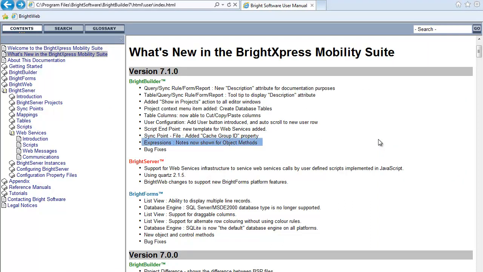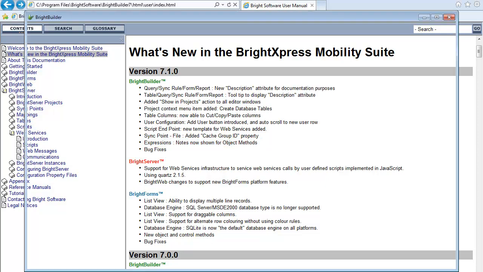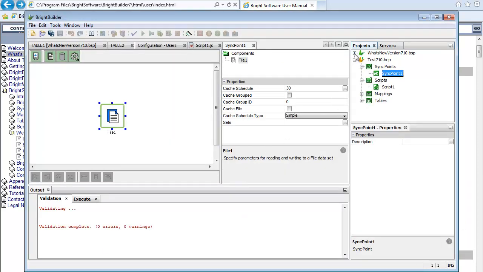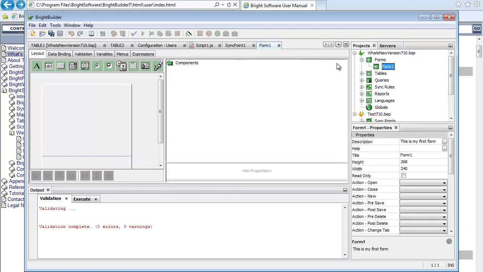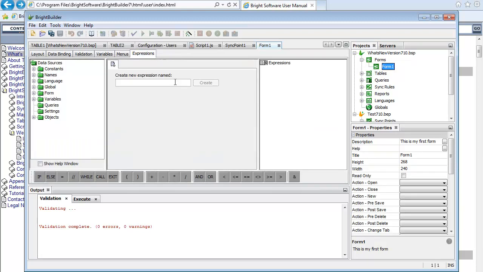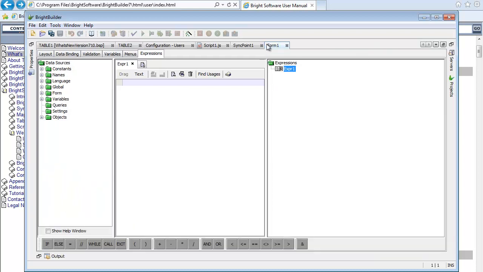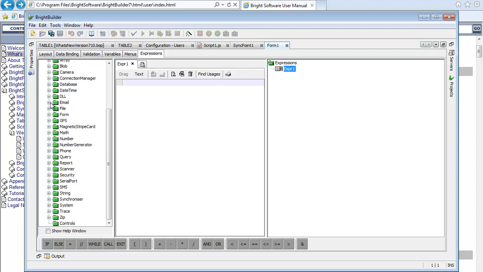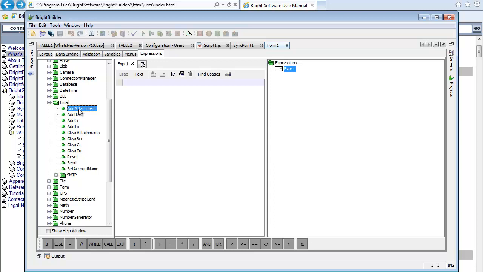In the expressions, we now show the notes for the object methods in the expression editor. So to demonstrate that, for the form, if I open up the form editor, just create a dummy expression there. And if I just maximize that view, I can maximize the view just by double clicking on the tab there. Then I select an object which has a method with a note on it, like add attachment.